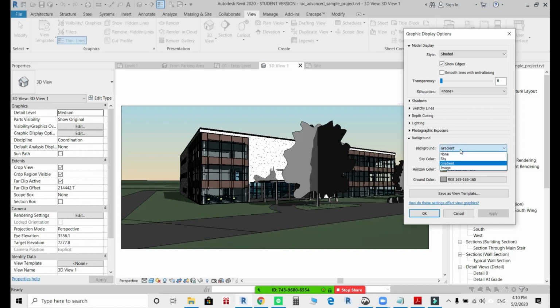Another option is to use an image. If you use an image, then you have to select a custom image and choose one of the skies you have, any image of a sky that you have. Since this is a simple architectural presentation, I'll keep it to the gradient.